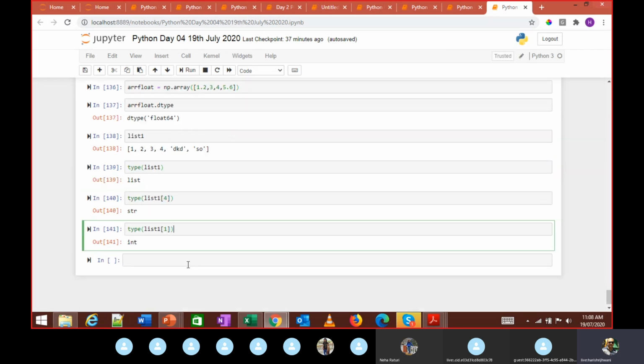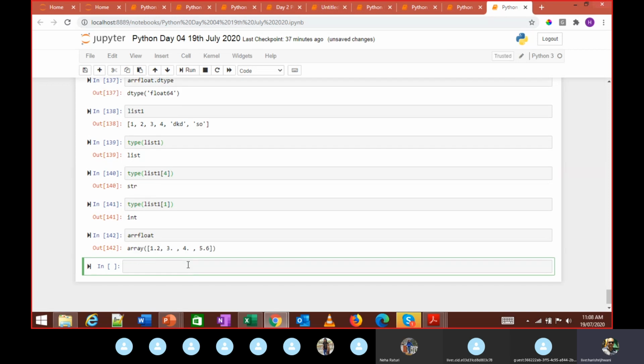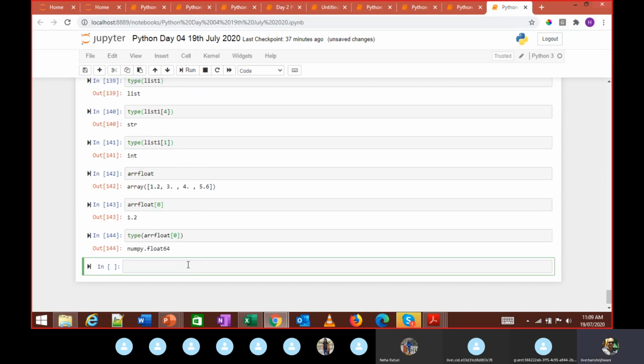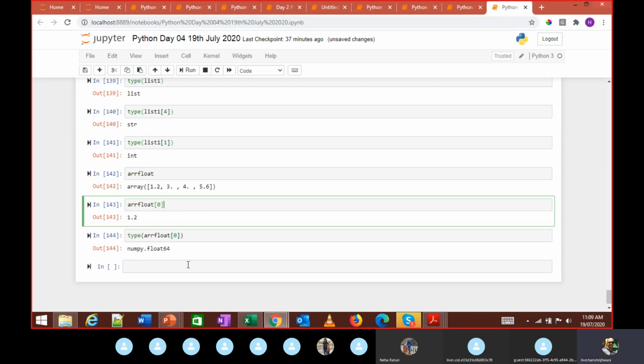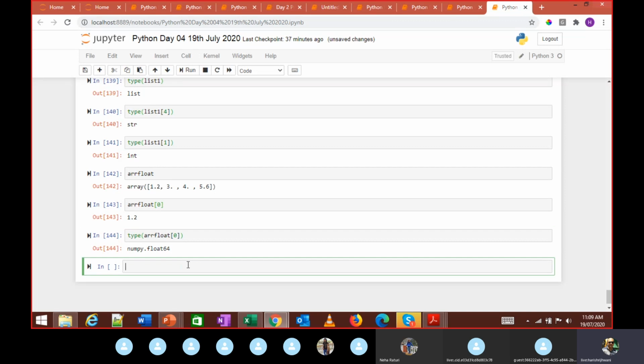Actually, I can do it in a different way if I want to. So I have my arr float, this is my array. I can index the array in the same way we index any other list, and find the first value. Now for this value, if I find type, in NumPy float 64, it tells me it is a numpy value and it is a float 64 value.